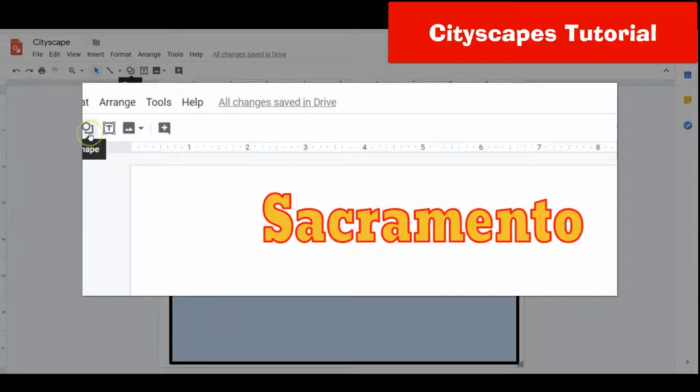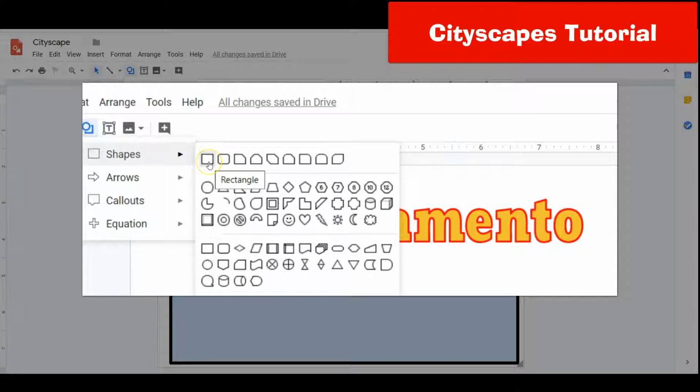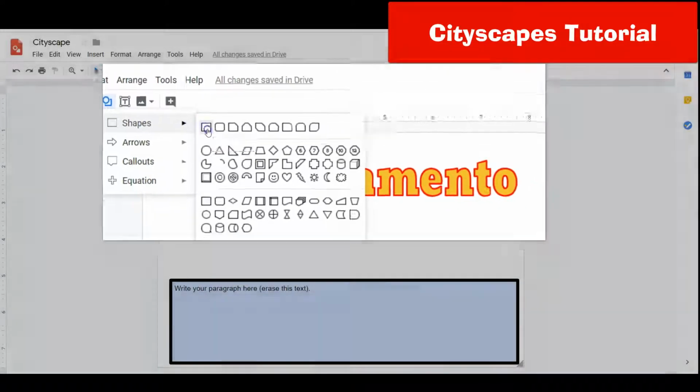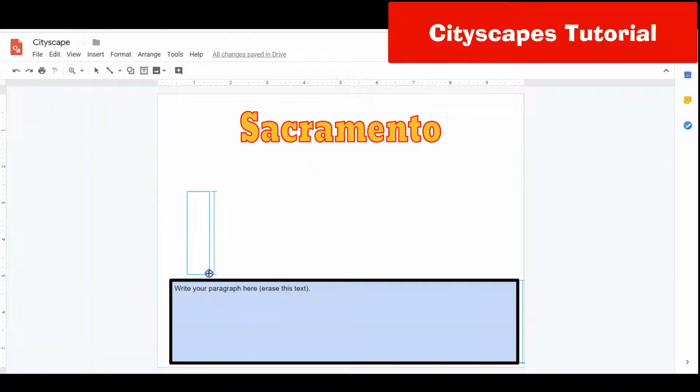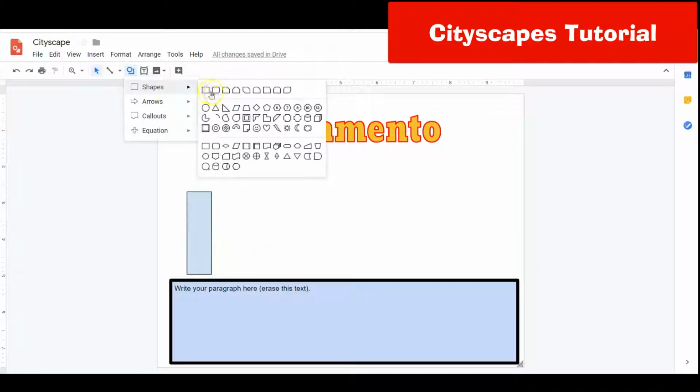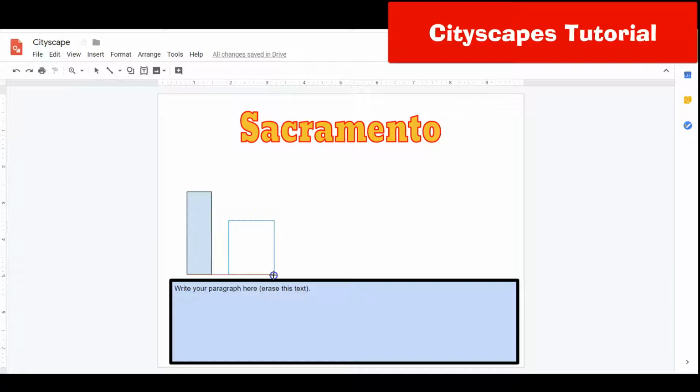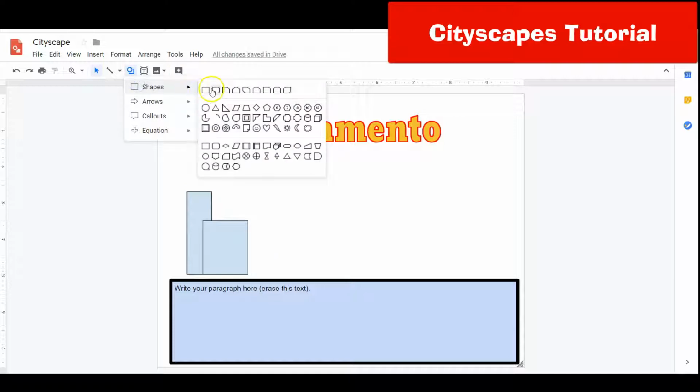Okay, so then you're going to go into the shapes right here and start creating your city. I would just start by taking probably mostly rectangles and start laying out some shapes. So I can put that one there, I can do another one here. They can be connected, they can overlap, things like that if you want. So I'll just add a few here.